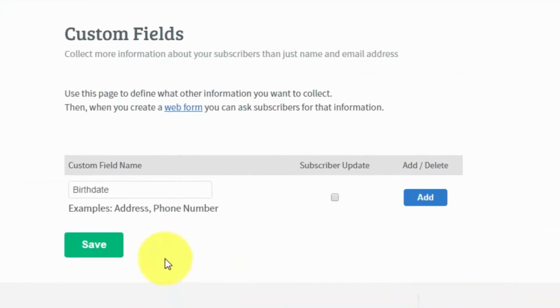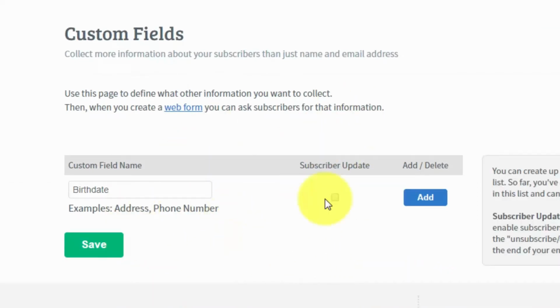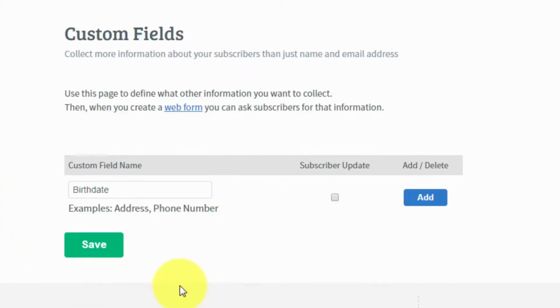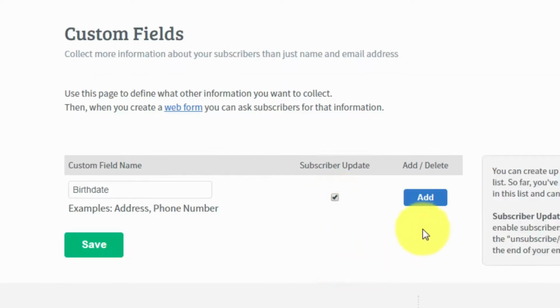Now, one of the things that we can do is we can give our subscribers the opportunity to update this information when they actually go to their subscriber options. So this would allow your subscriber to actually go back, even if they didn't have the opportunity to sign up with their birth date, they could change their subscriber options after the fact. So we'll click Subscriber Update, and then we will click Add.